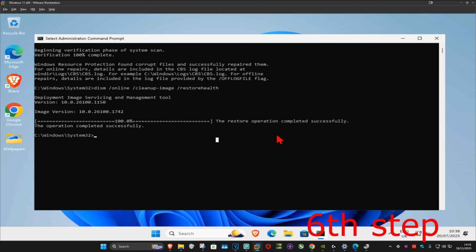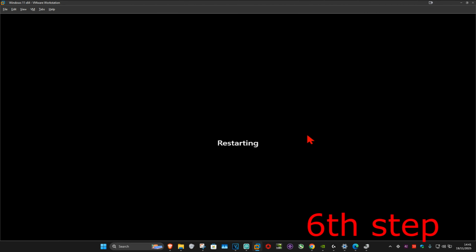And now once you complete both those scans, for the last step, you want to restart your computer, and then the problem should be fixed.